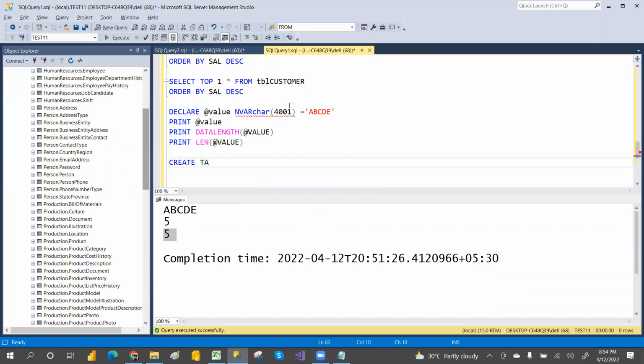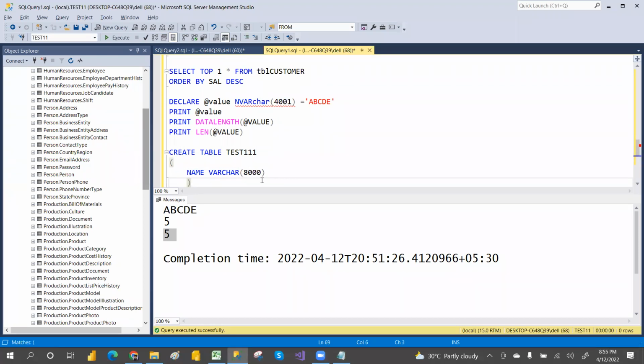Create table and then some test 111. You can create anything, any name. Name will take only varchar, and varchar max is 8,000. So if you give more than that, the table will not be created.